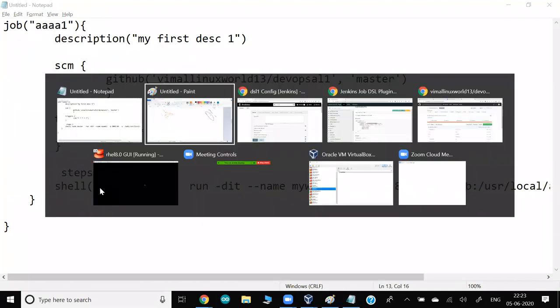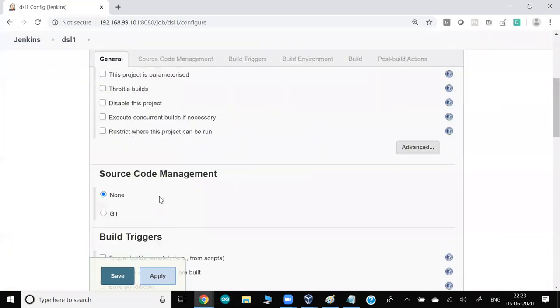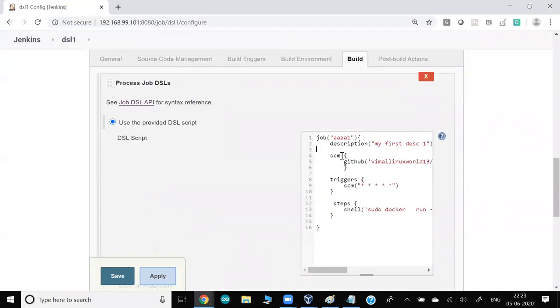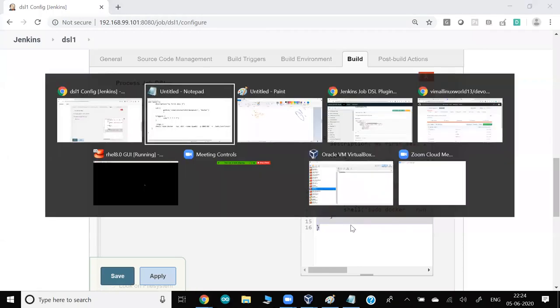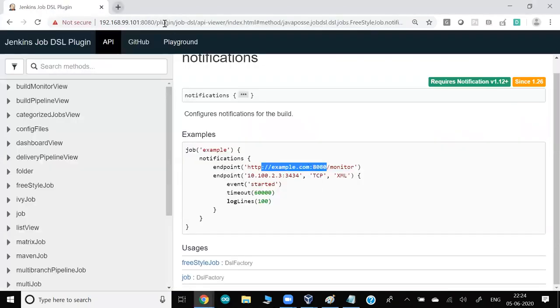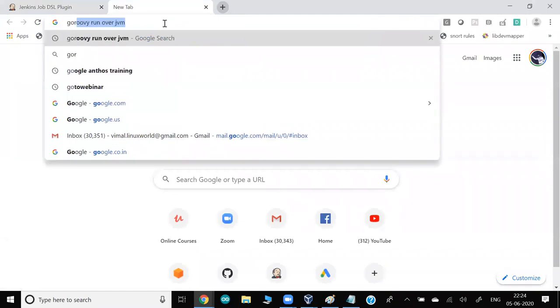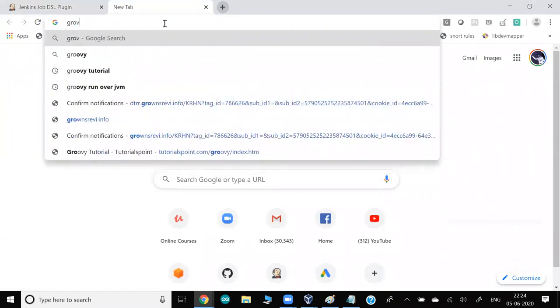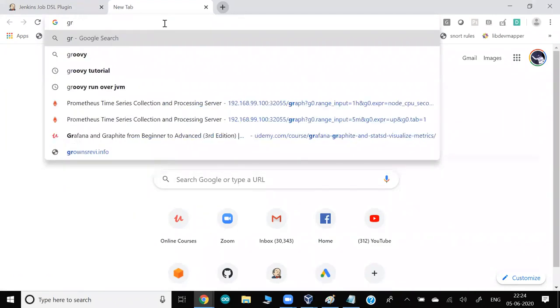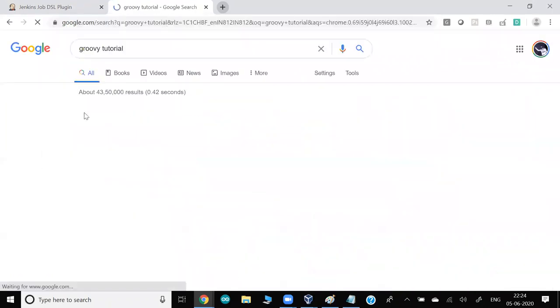So what can we do? We can write multiple logics here. If else: if this, otherwise else, if this, otherwise else. If you want to run multiple steps, you can create a for loop. Here all the concepts of Groovy apply. Just go to the Groovy language, you can apply it there.